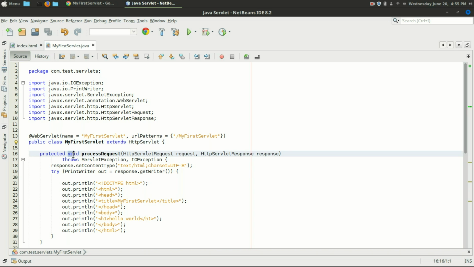After that, here is void. This is a return type, and a void method will not return anything. Just remember that it will not return anything. That's it. So what is this processRequest? processRequest is not a built-in method. It is just a custom method. By default, the NetBeans IDE has generated this method processRequest, and it is not a built-in method. Okay, just be aware of that.